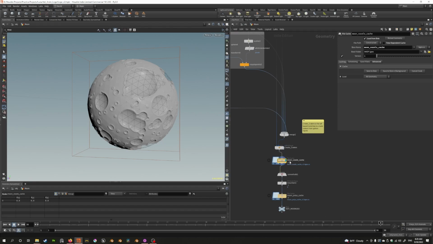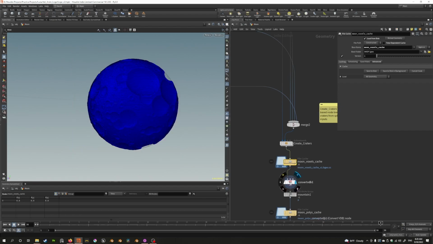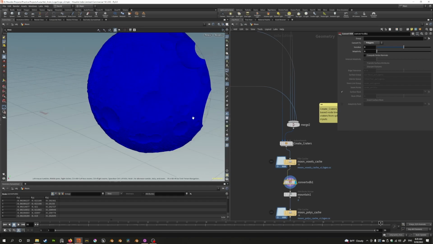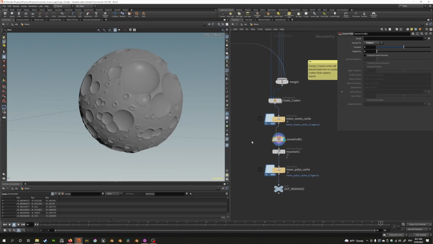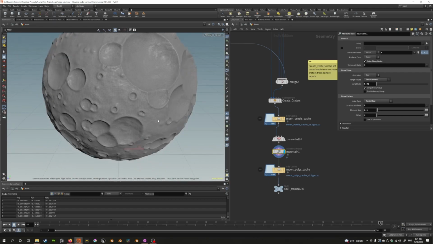This is a pretty heavy calculation, so I just cache it by saving to disk, and we save it. Nice. Then I use a node called convert VDB, and I convert everything back into polygons, and this means we can manipulate it as a polygon. Now I add a mountain node, and the mountain node basically adds roughness to it.